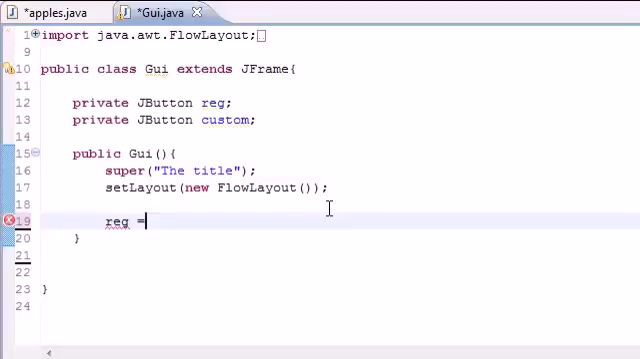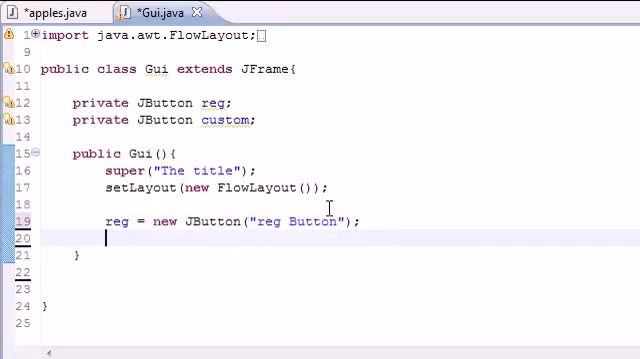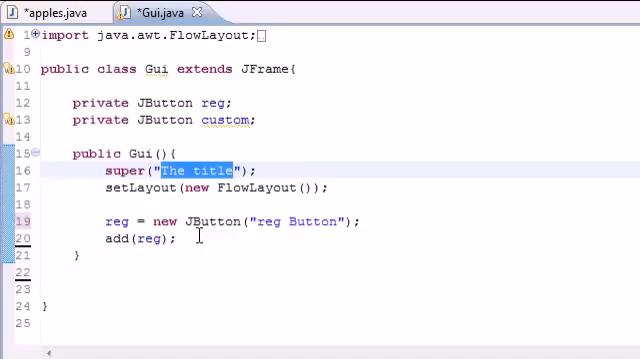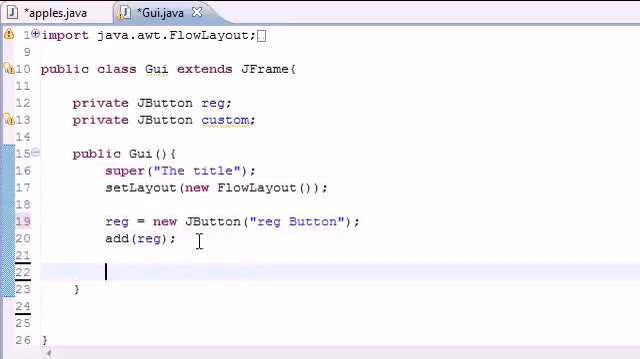So we'll take that variable we made. I named mine reg. You can name yours whatever. Equals new JButton. And this JButton constructor creates a button, and it takes one parameter, which is pretty much the text that's going to be on the button. I'm just going to name mine reg button. So now if we go ahead and add this to the screen, we have a blank screen with a title on the title bar, and we have a button that says reg button on it. Well, that's pretty good, pretty neat, but we can do better.